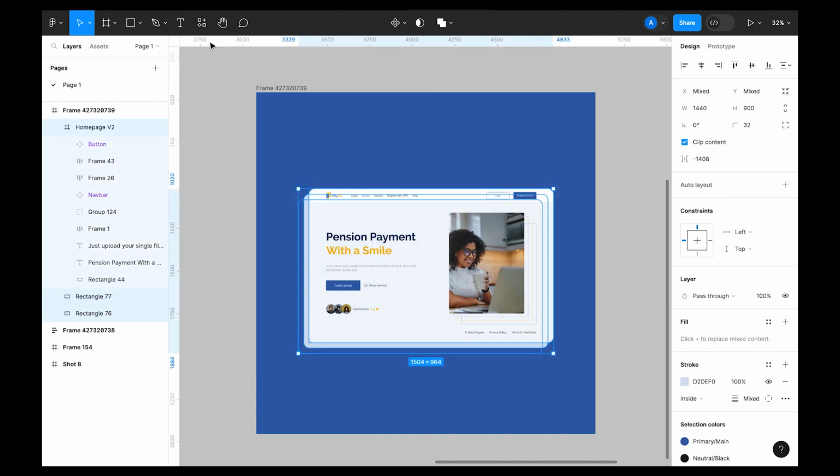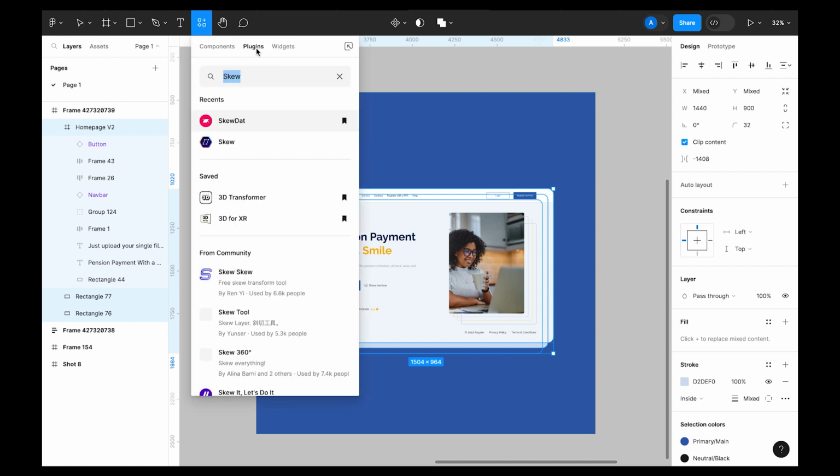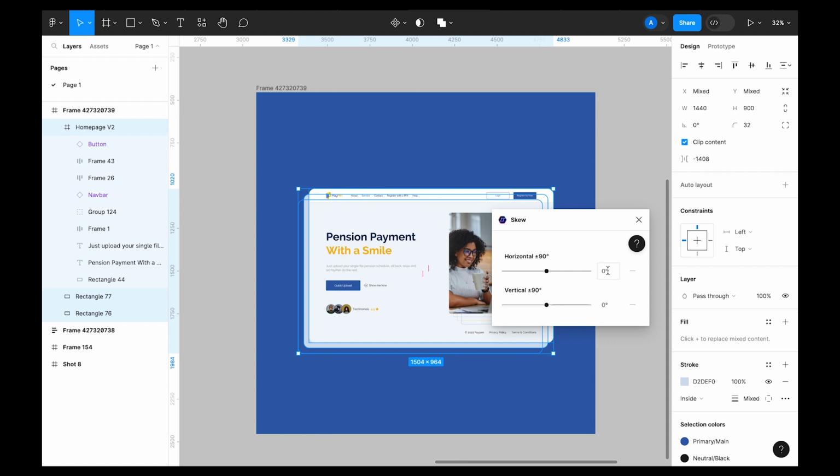Then go to the resources, the plugins tab, then search for Skew. I've searched for it already. Search for Skew, then click on it to run it. Then change this horizontal value to 12.